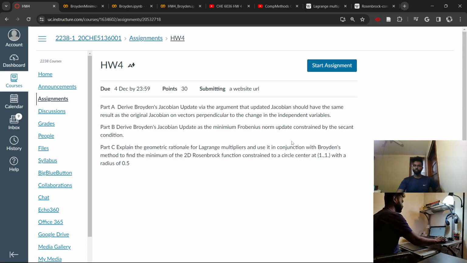So in this video we're going to solve part C of homework 4. Here we're asked to explain the geometric rationale of Lagrange multipliers and use it in conjunction with Broyden's method to find the minimum of the 2D Rosenbrock function constrained to a circle whose center is at (1, 1) and with a radius of 0.5.